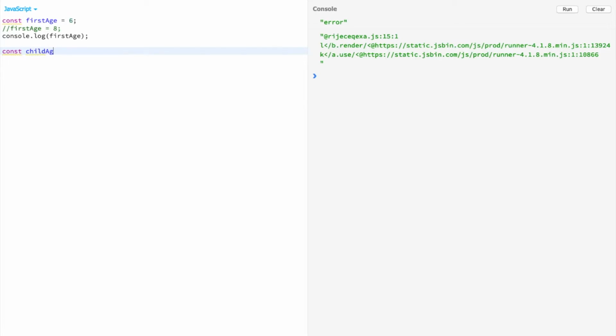Let us have an array of child ages 5, 6, 8 and 10.